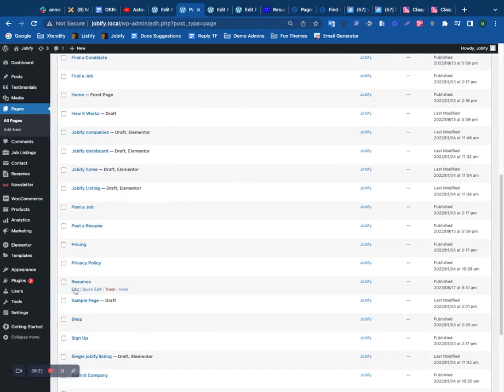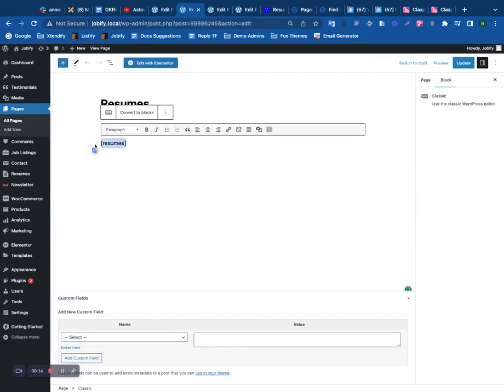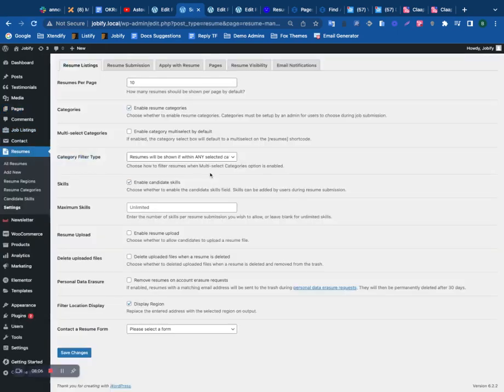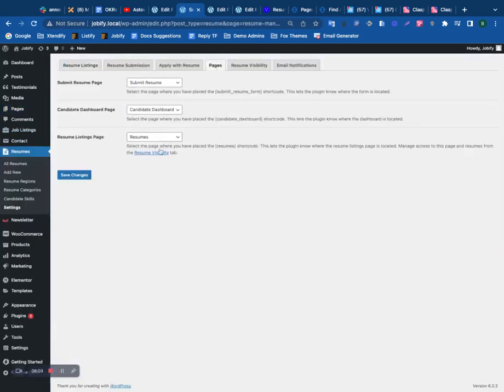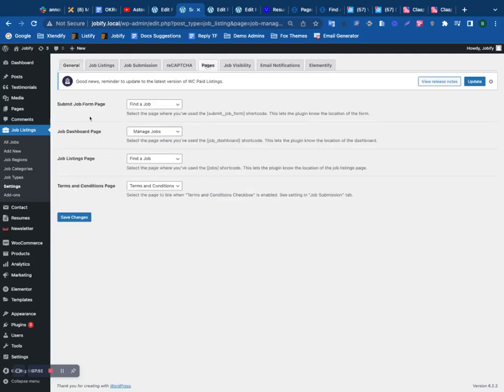Similar to the resumes page, you will notice that it has the resumes shortcode. Now, once these pages have been created, they can be integrated into the Jobify theme or into the resumes settings here. Under pages, you'll notice that you have your submit resume page, then the candidates dashboard page, and the resume listings page. This is just similar to how you have the Jobify pages here. There's no difference. But these are the options for job searching, that is for the candidates.